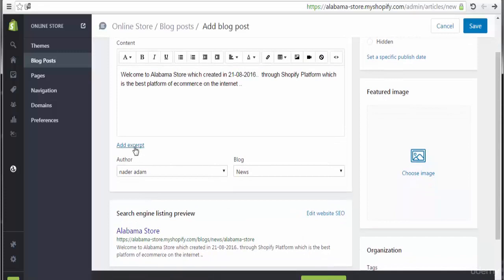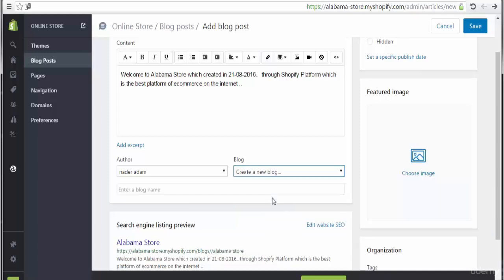Add excerpt if you want to add some excerpt. I don't need to add any excerpts. Here you see the author name, Nader Adam, and blogs: news or create new blog, if we are going to add this post to the same blog of news or add a new blog. Okay, here I'm going to add a new blog. Enter the blog name to be Alabama, to be added in a different location. Okay, that's all.